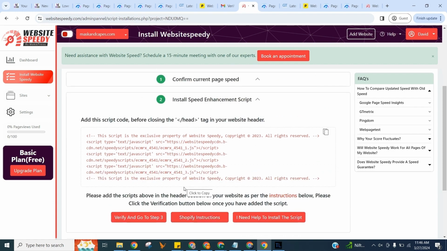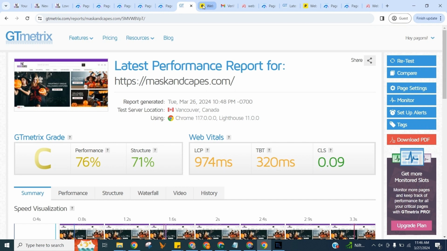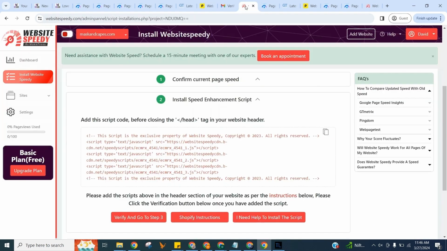I am also going to manually check the score without our tool first, so we can match the updated speed with it afterwards. We will use Google PageSpeed Insights, GTmetrix, and Pingdom. And for this, let's get back to Speedy.